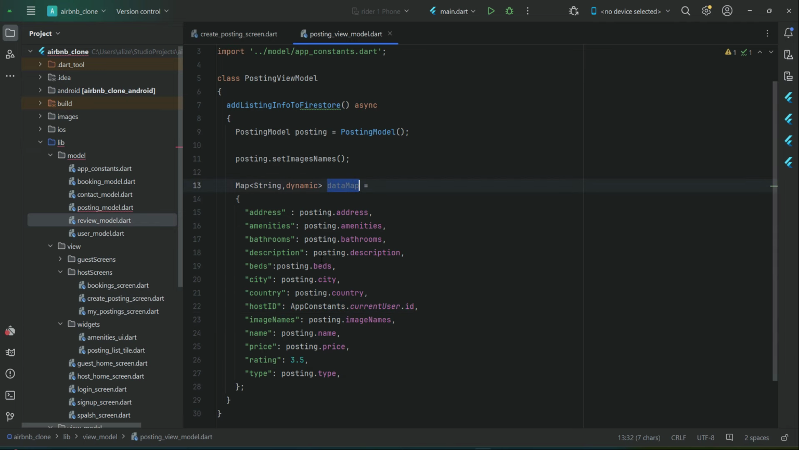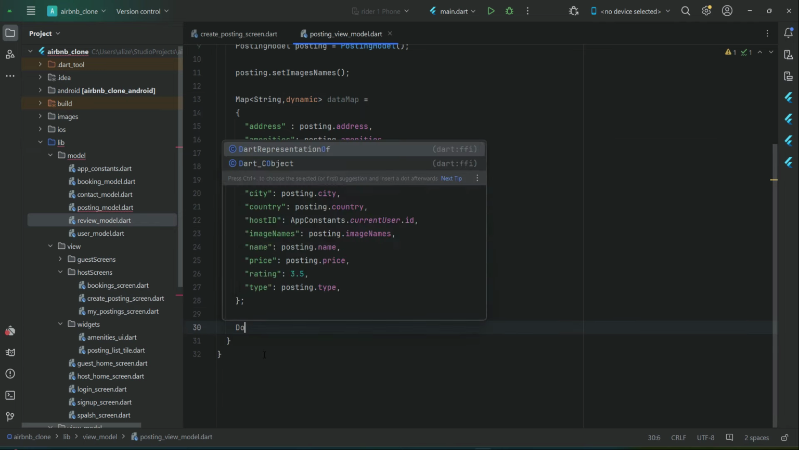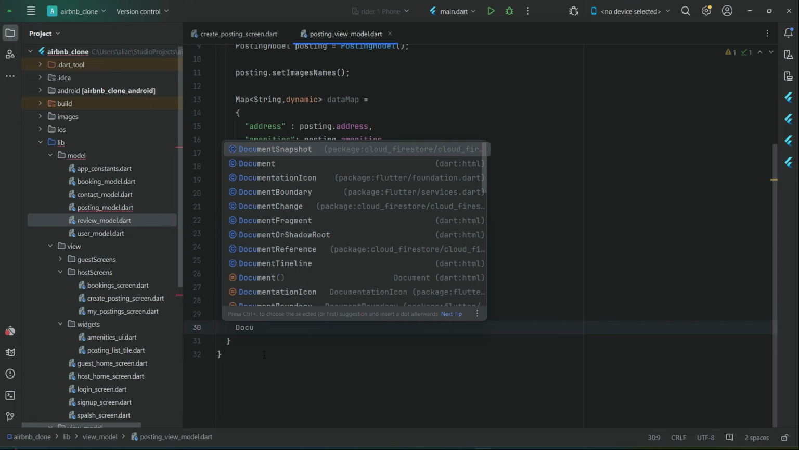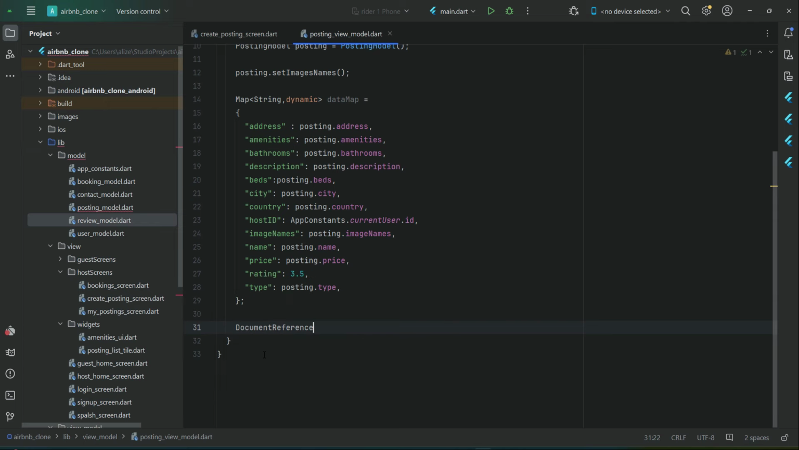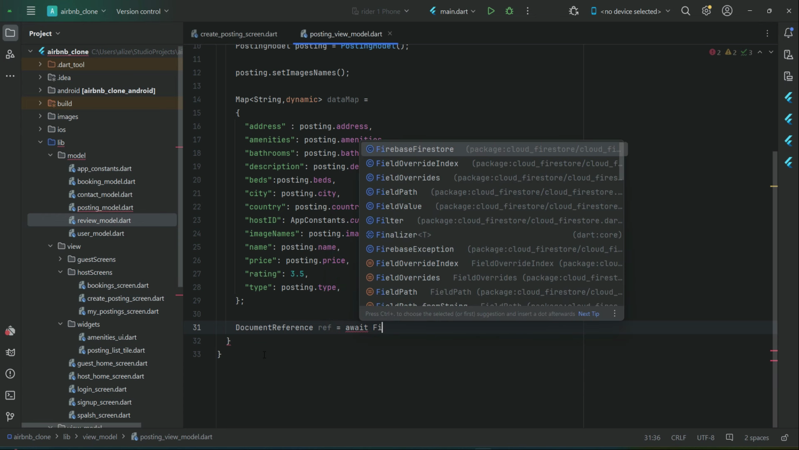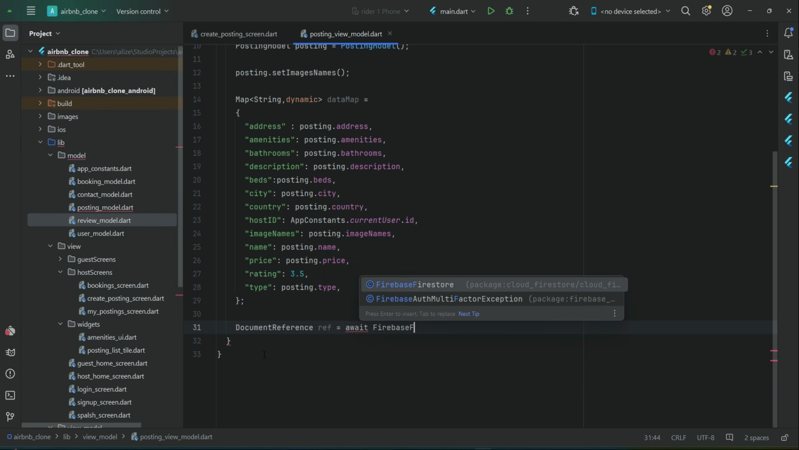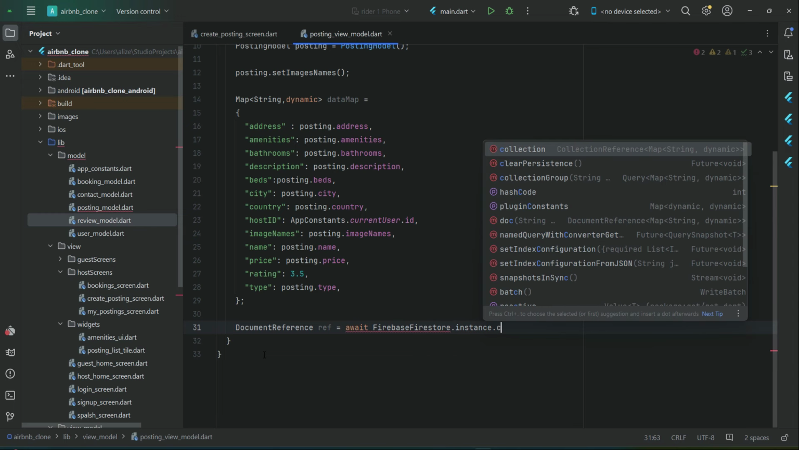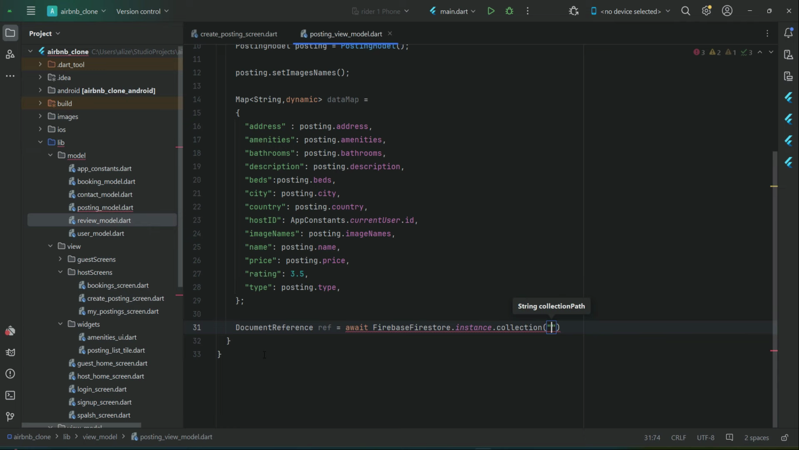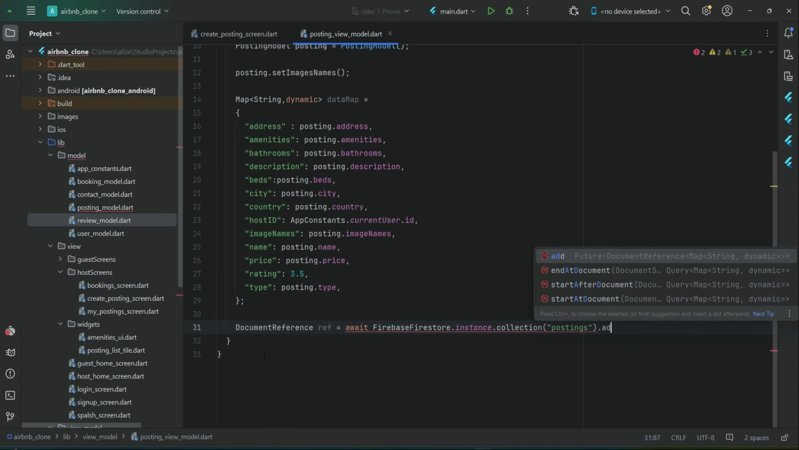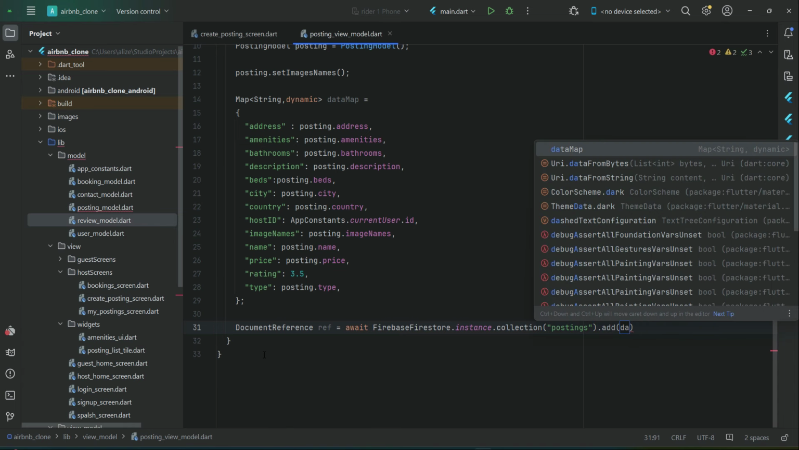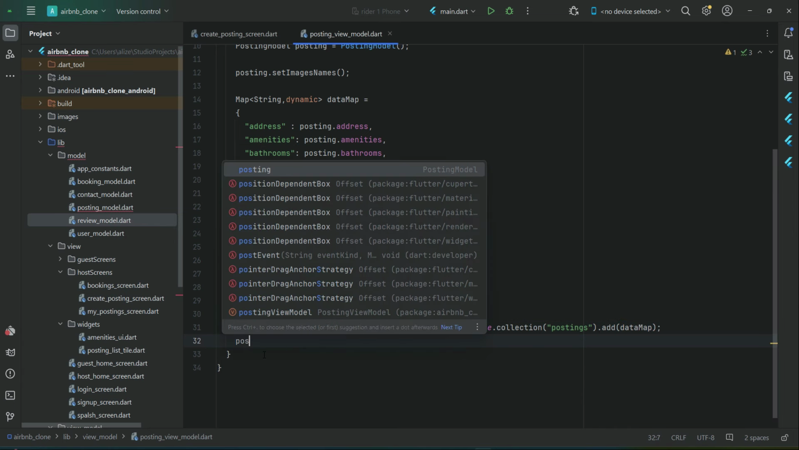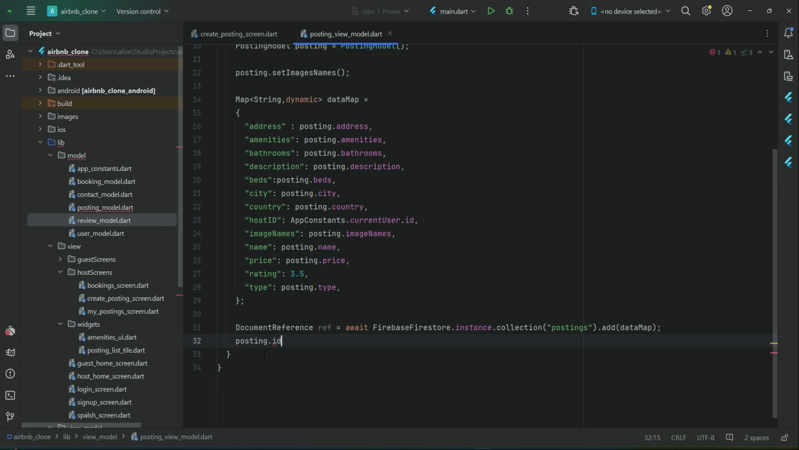As we have our data, now we can save it to the database by simply creating a reference. We can say document reference, Firebase Firestore dot instance dot collection. Collection is the postings collection dot add, and add the data to it, data map, and then posting dot ID. To this we will assign the reference dot ID.